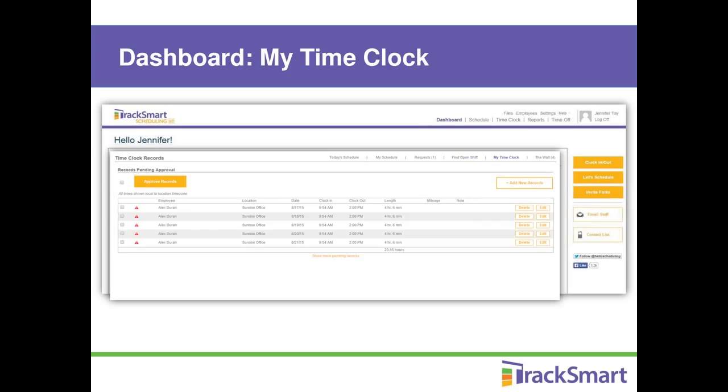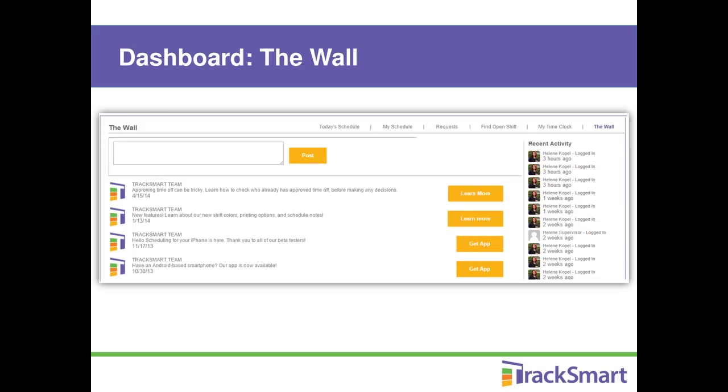The Time Clock tab shows any recent clock-in records from all my employees, and I can approve, delete, or edit those records here. And finally, there's the wall. This area is like a virtual bulletin board where I or my employees can make posts to everyone. As an administrator, I can delete any of these posts made by my employees if I need to. This also allows us here at TrackSmart to communicate with you in case there's anything important you need to know. And on the right there, you can see recent activity on your account. See who's been logging in. Looks like it's been me.